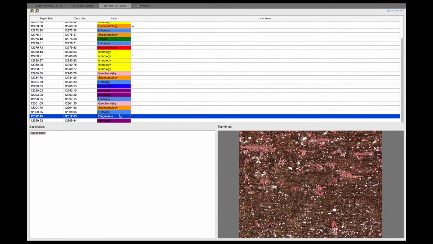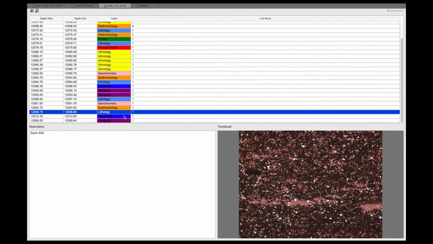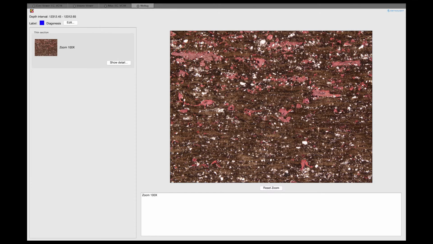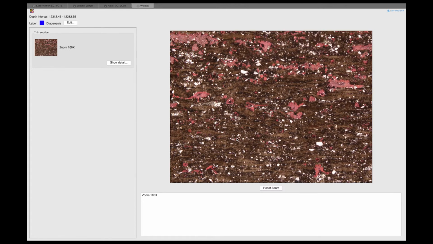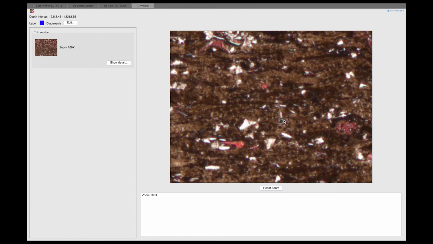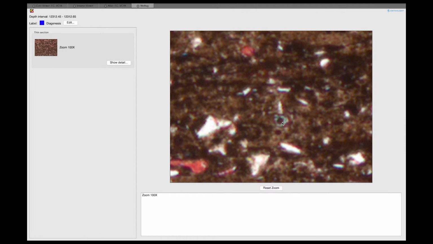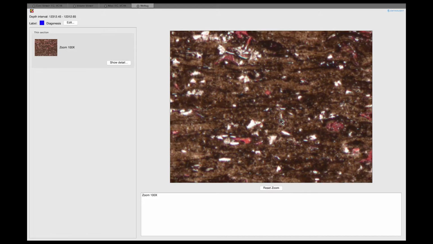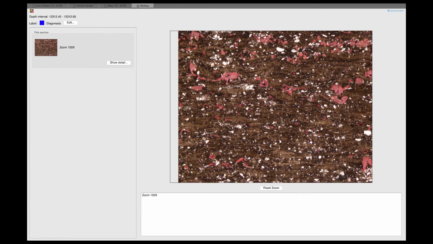The flexibility of Virtual Core allows us to add custom visualization tools for different types of data. For example, we've added a thin section visualization tool that allows us to view gigapixel multipolarization thin section images in a very convenient manner. This gives geoscientists the ability to look at thin sections and core and well log data in the same application, saving them time from switching between different platforms.